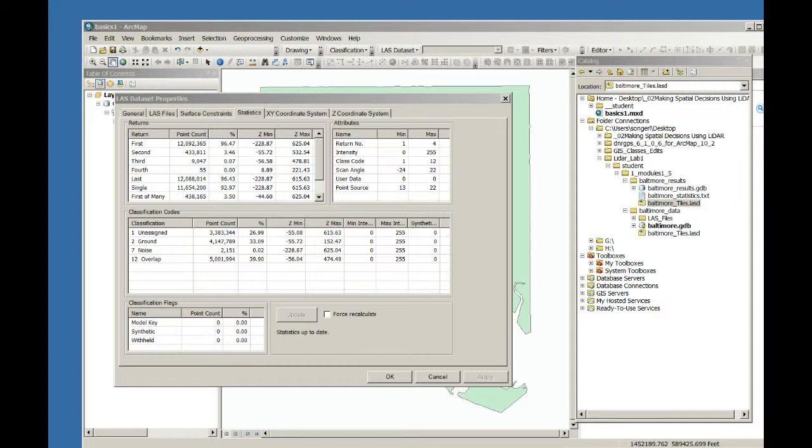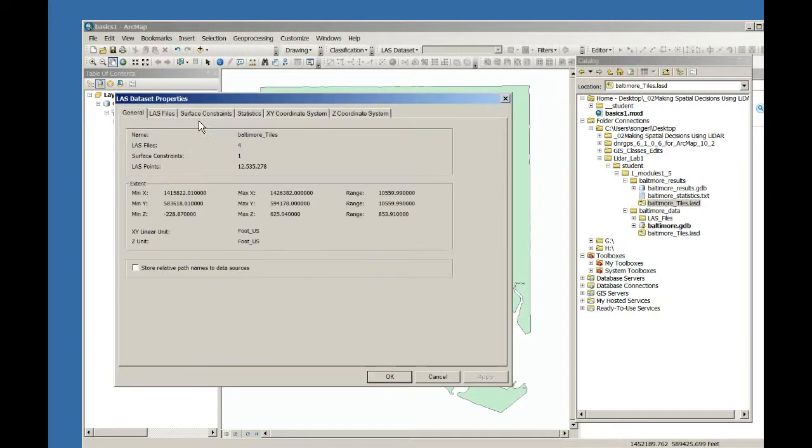Okay, now I'm at number 11. Before you close the LAS dataset, go to the General tab. Alright, General tab, and they want me to store the relative path names for that. That's pretty good. Okay, so I'm going to say okay.